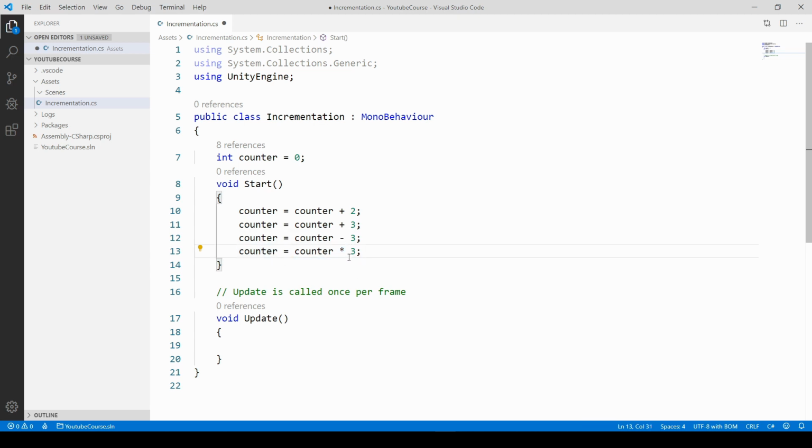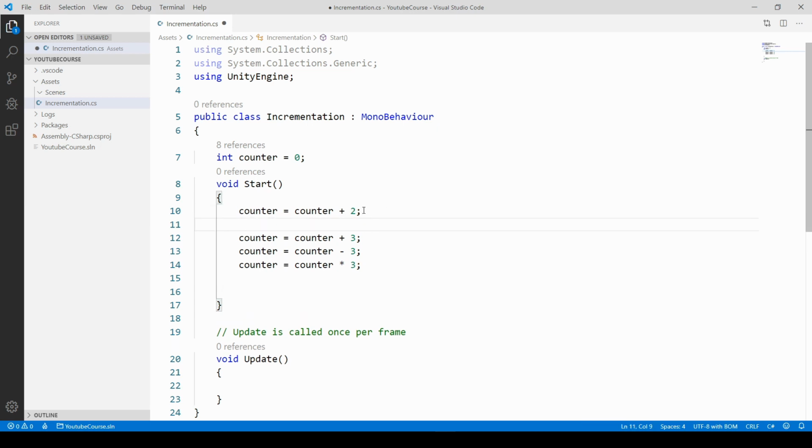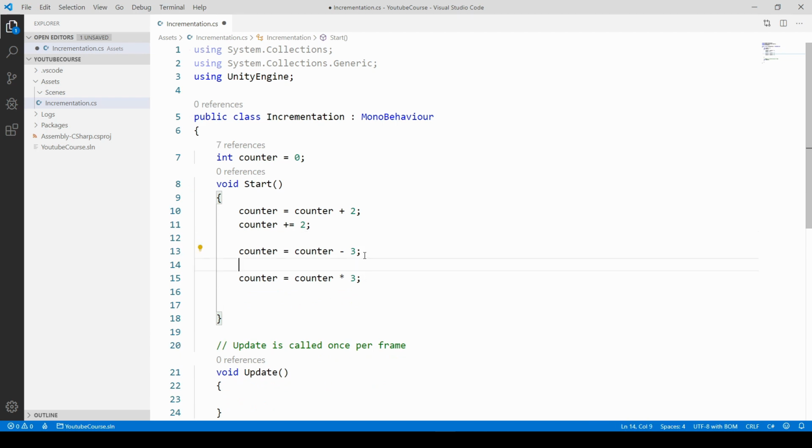Incrementation and decrementation are so often used that another way of doing it was created, a shorter way. So how to do the same thing as we did here? Maybe I'll just put it below so you can see it clearly. We just put counter and plus sign equals and the number we want to increase it by, 2, like so. So this and this line mean exactly the same thing.